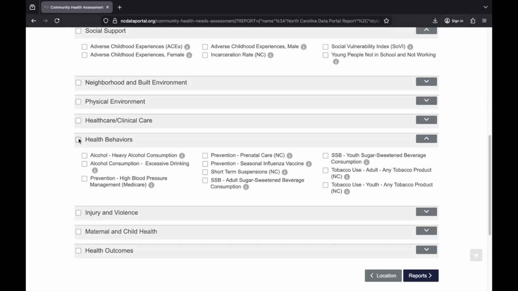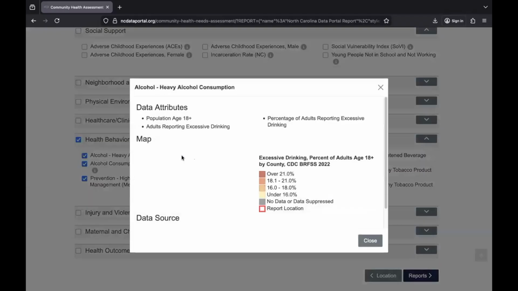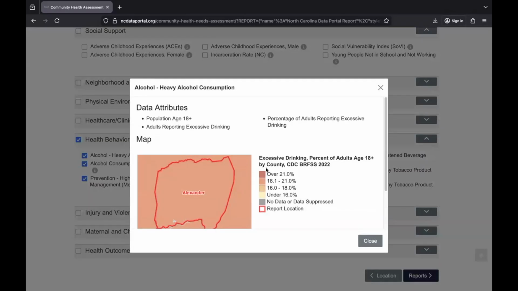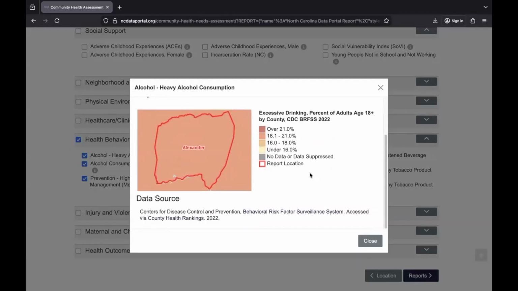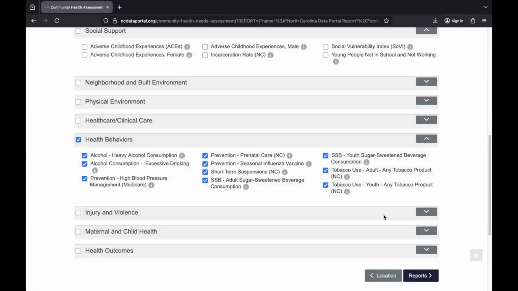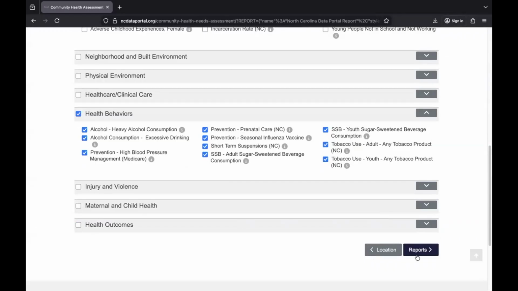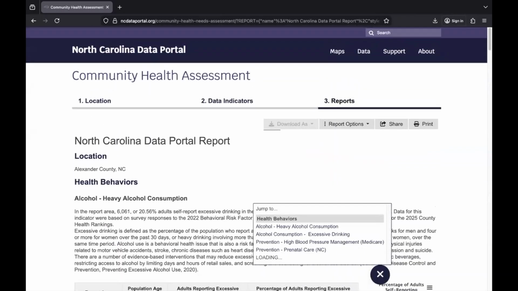To select individual indicators to add to your report, simply click the checkbox next to the indicator name. You can also select an entire category by clicking the checkbox next to the category name. Click the I button next to any indicator to view additional data attributes, including links back to the original source and release dates. Once you've made your final indicator selection, it's time to generate your assessment.